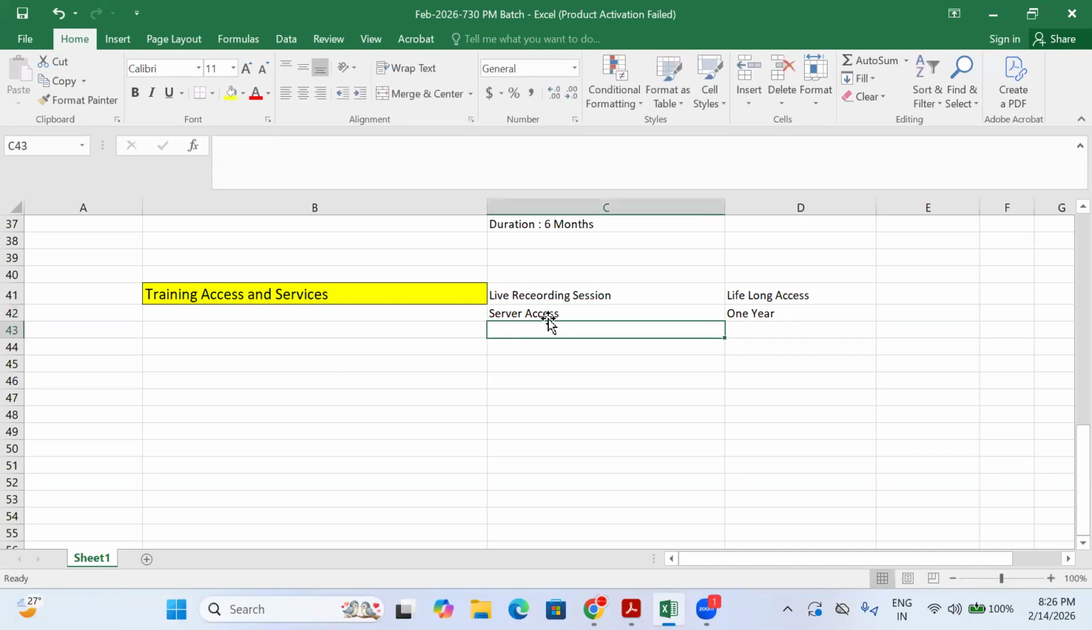Then what next? What are your expectations? Interview support. 100% interview support will be provided to you. What are the interview questions? How you need to tell the answers? What level, what question is coming? How you need to answer that? Everything we will be providing you, step by step interview questions. Interview support is also there.